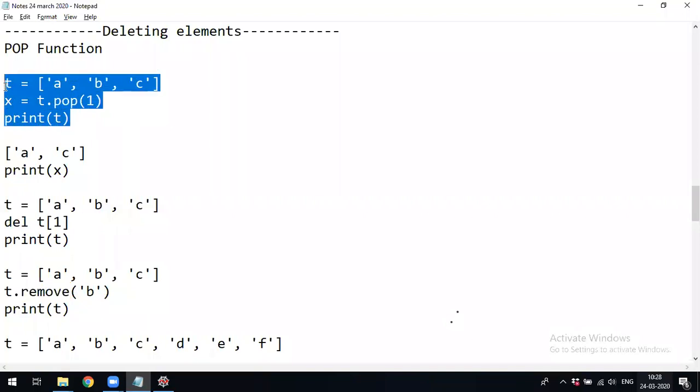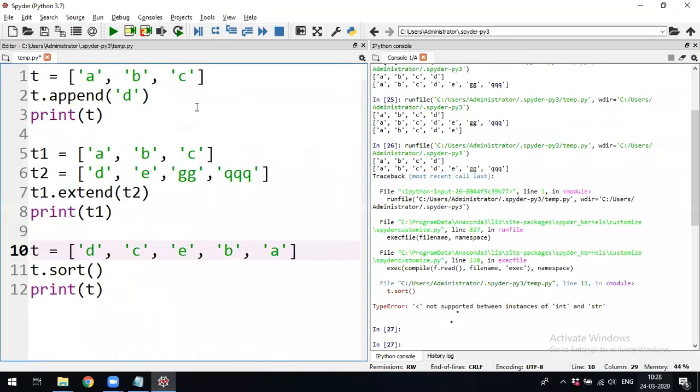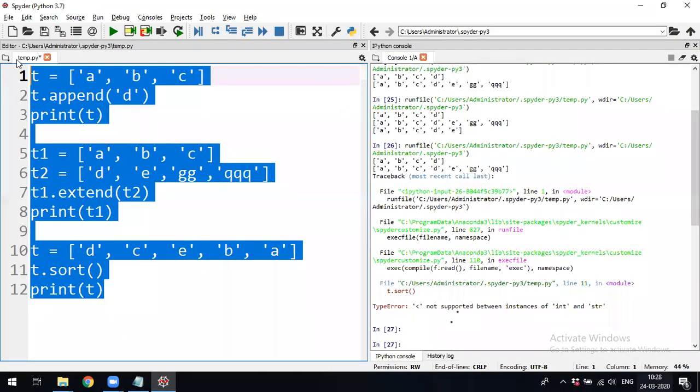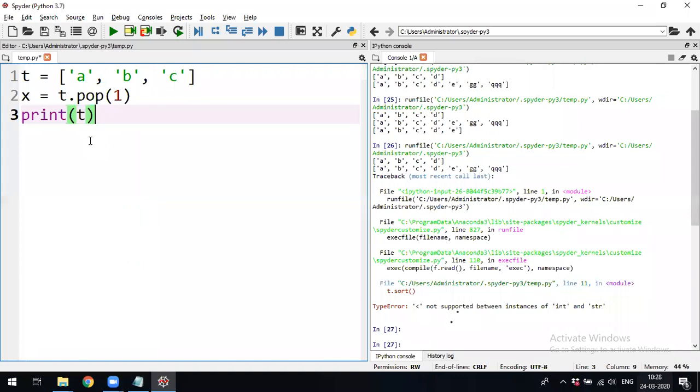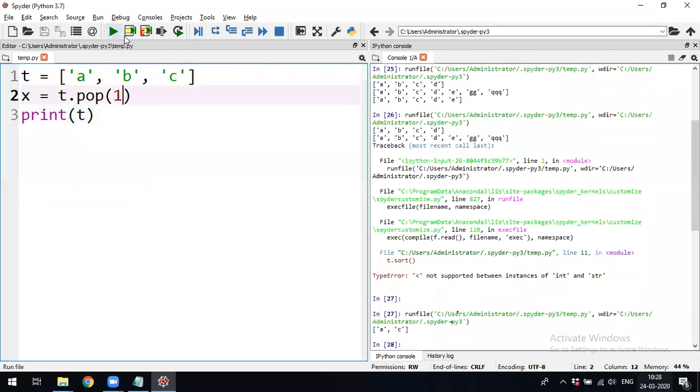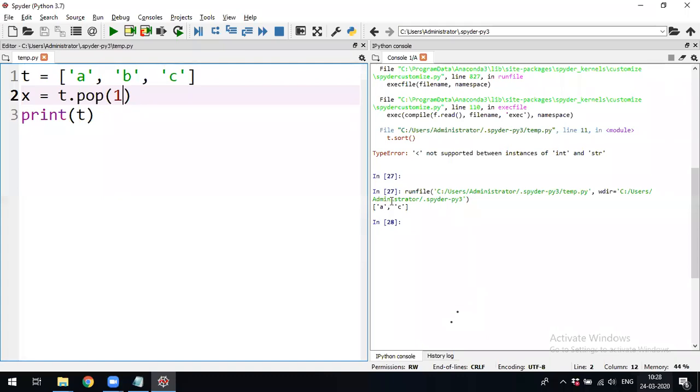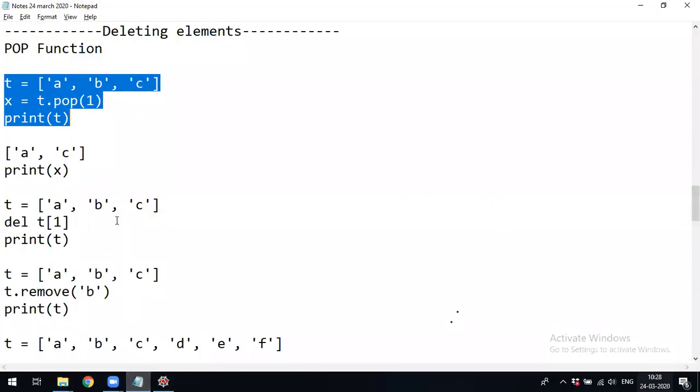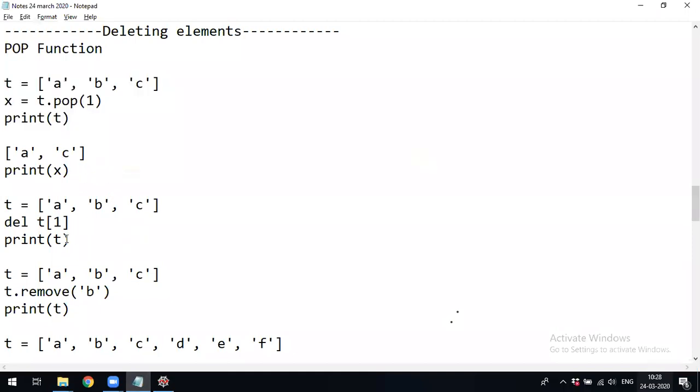For this pop function, you have to pass the index. Now it is going to delete the element which is present at index 1, and now the list contains only A and C. But one more option is there with the delete operator.